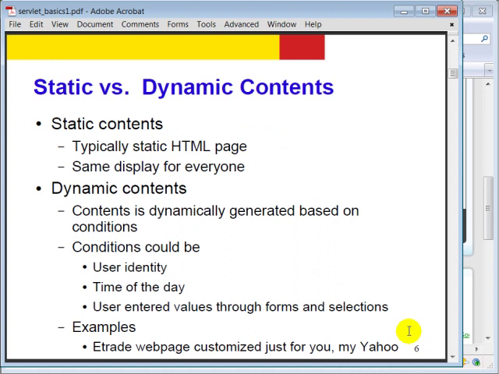Okay, the difference between static versus dynamic contents. Static contents are typically a static HTML page, meaning everyone sees the same content. On the other hand, dynamic contents that are generated by Servlet or JSP are generated dynamically during runtime based on some conditions.